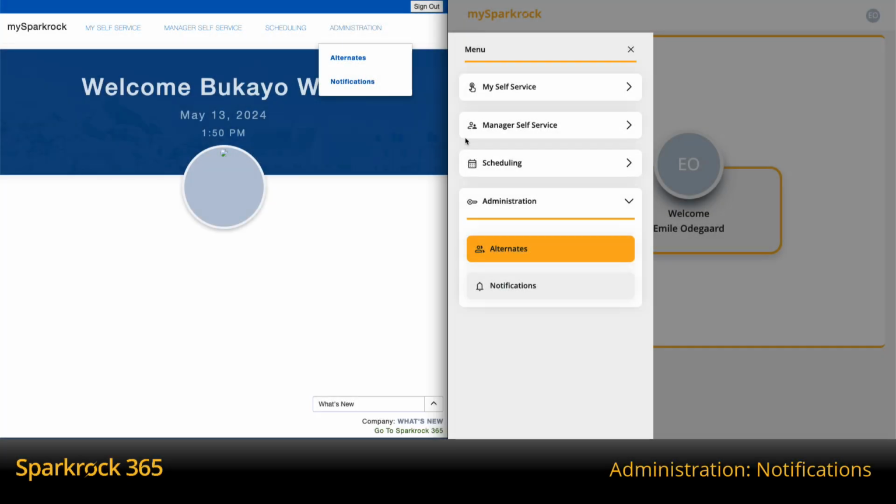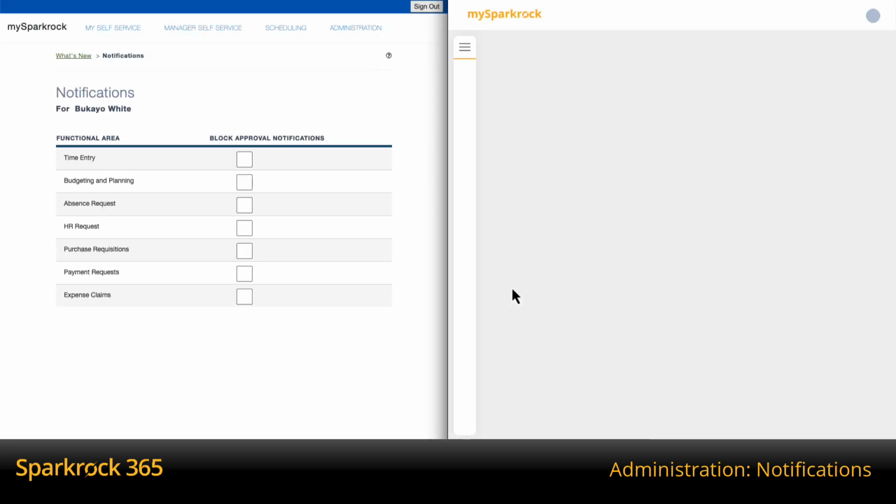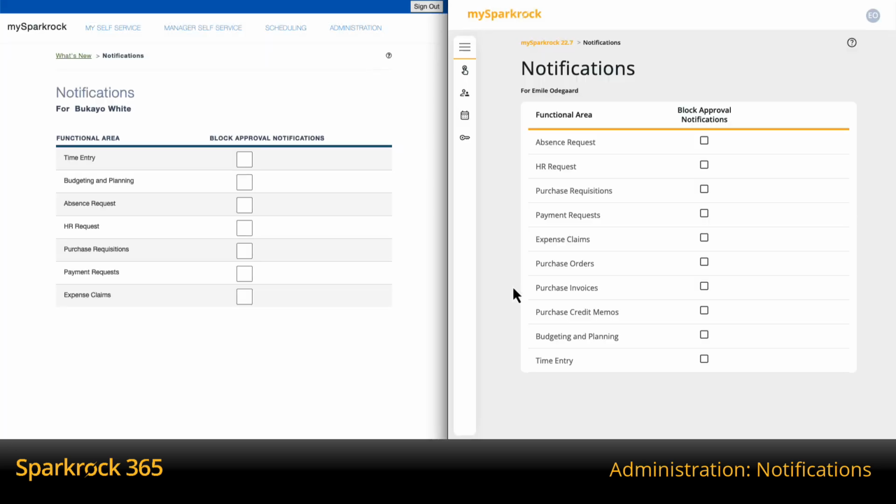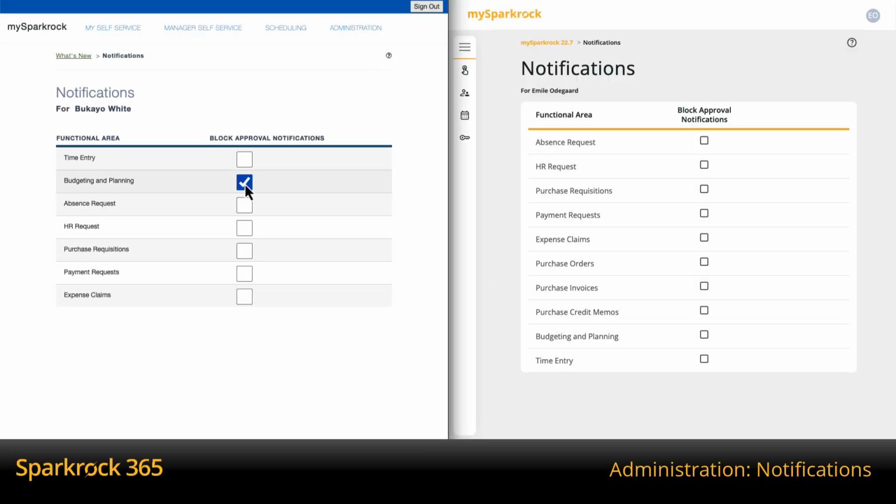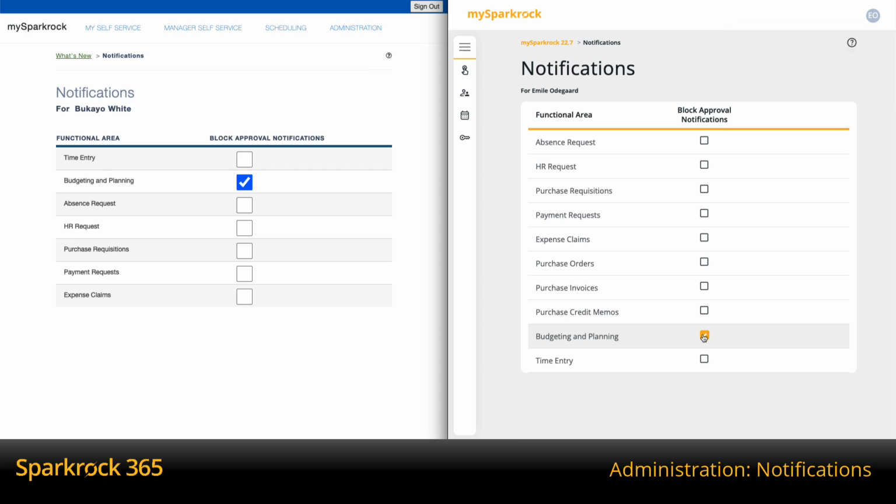Now, you may not want to get notifications for some things in mySparkrock or Sparkrock 365. Well, the notification menu works exactly the same on legacy mySparkrock and the new mySparkrock. Just select a checkbox if you don't want notifications for that functional area, and then you're good to go. And the functional areas that show up, of course, depends on what your user has access to.